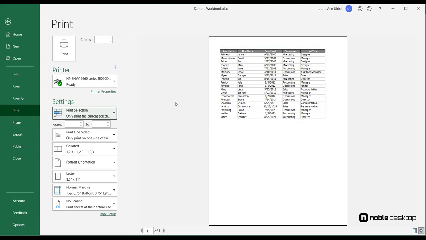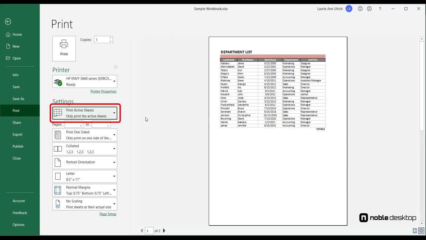Switching back to printing just the active sheet, if your worksheet, when printed, would be more than one page, you can choose which pages to print. And if you're not sure how those pages would lay out, use the page numbers at the bottom of the screen to see how many pages you'll get and where the content falls on each page. As you can see, I now have 2 pages.